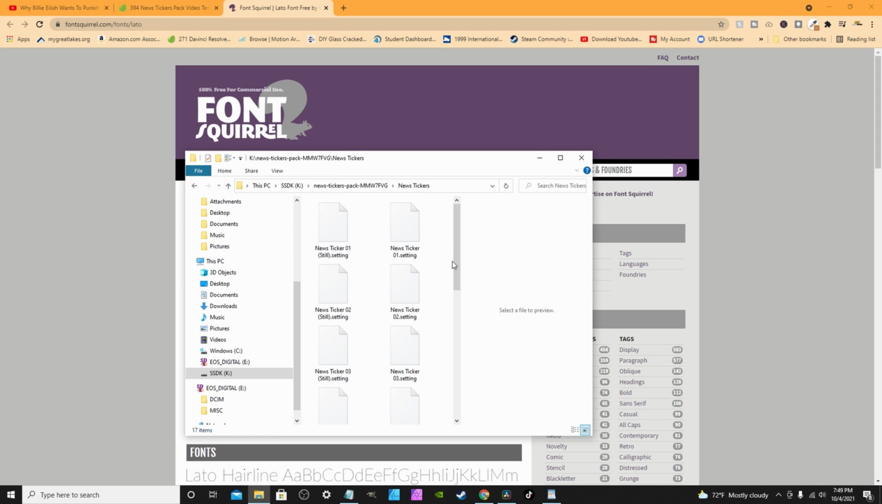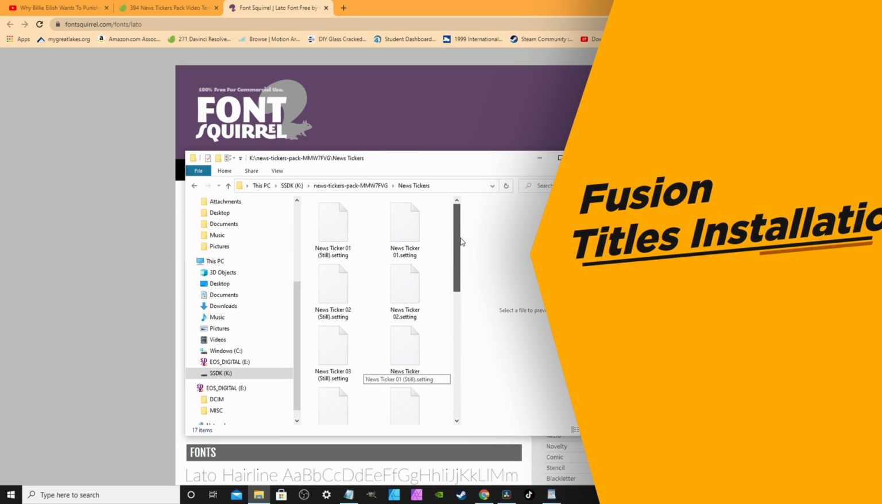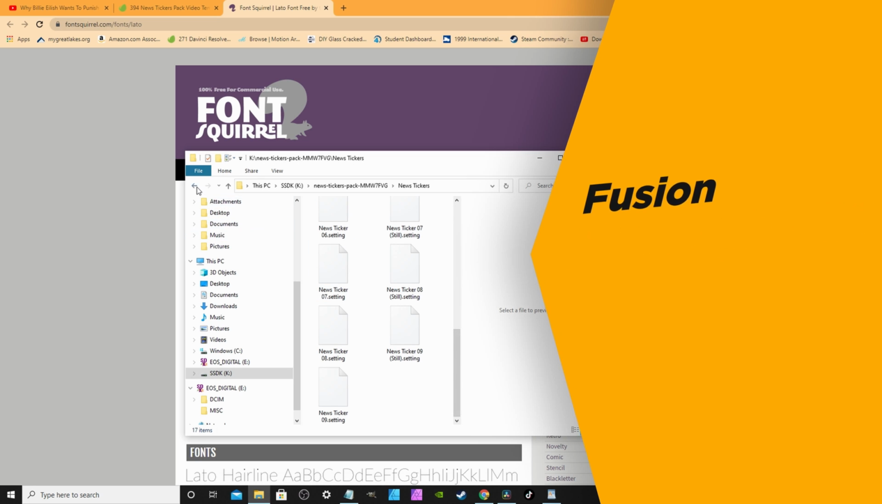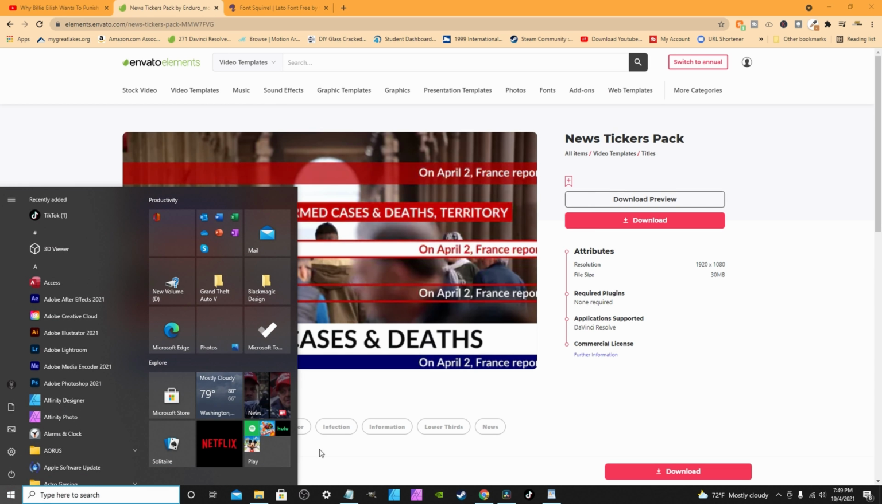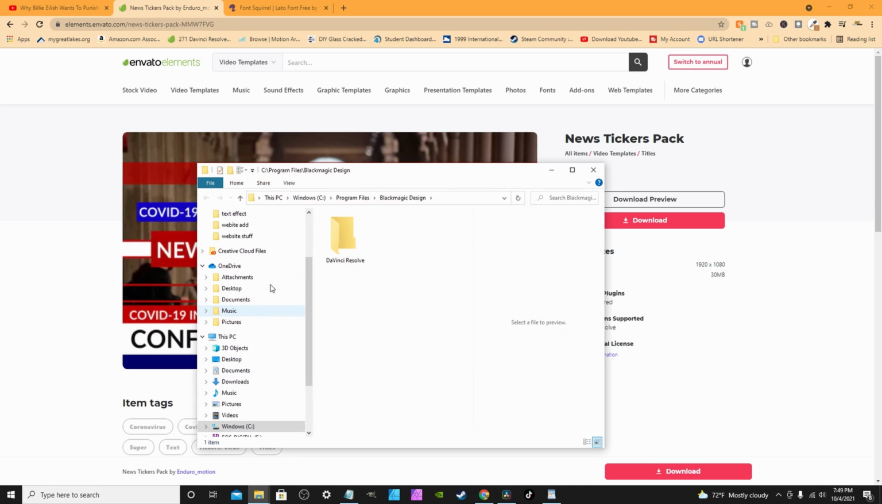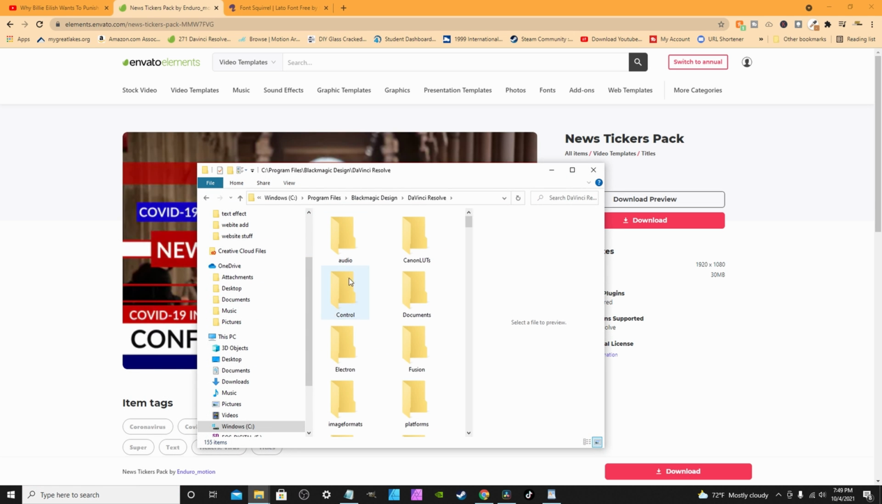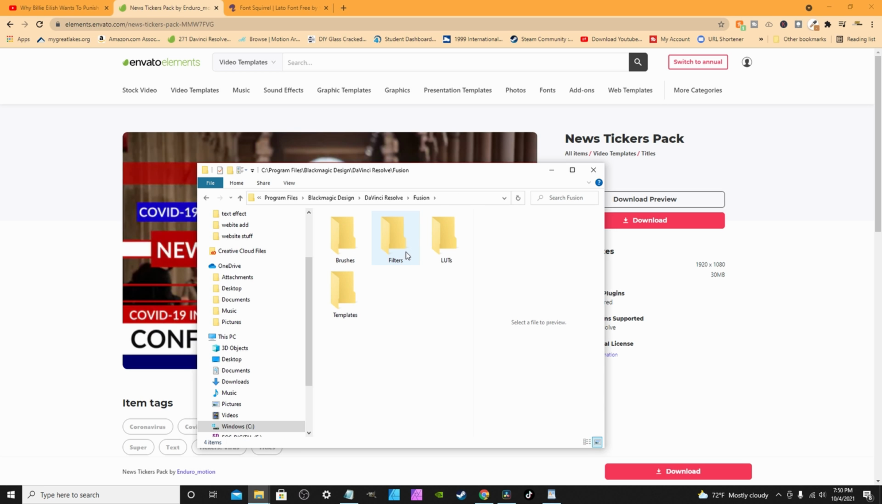So once you download everything, you'll see here these are all the settings files. You need to install them into the actual program. Since I do this on a regular basis, I have this pretty much snapped to my start button. So go to Blackmagic Design, DaVinci Resolve, you're gonna go to Fusion, then templates, then edit, then titles.